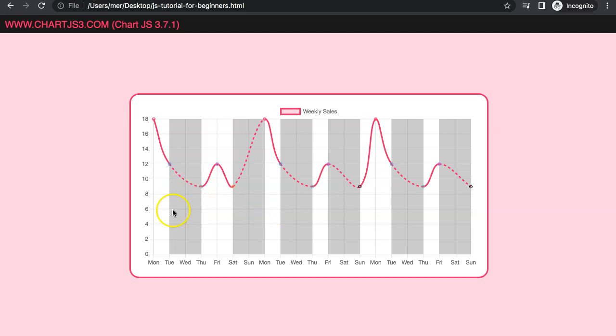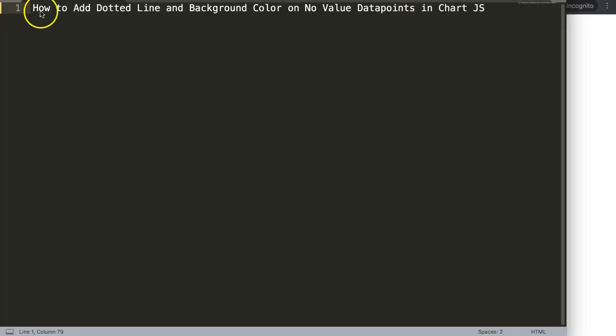What is very important with this one is that if you would have two values here, these colors will overlap. Let's start to look at how to do this. Let's look at how we can add a dotted line and a background color if there's no value in our data points or in our line chart.